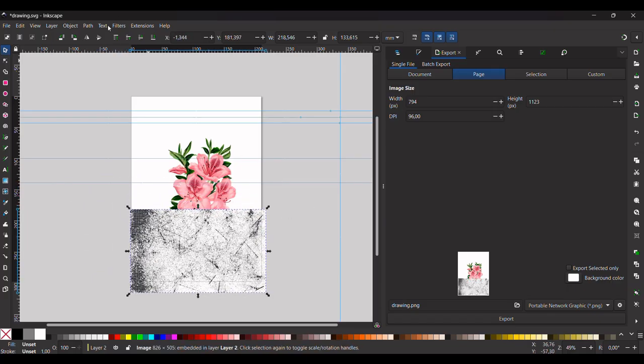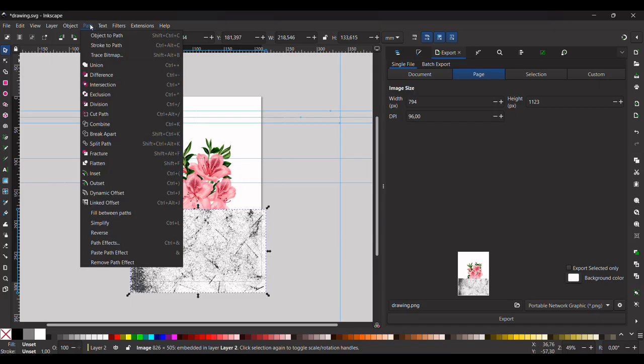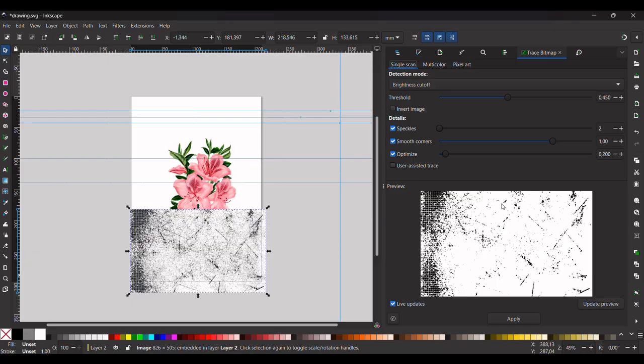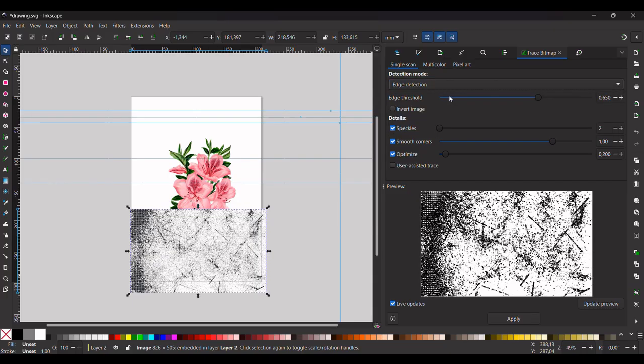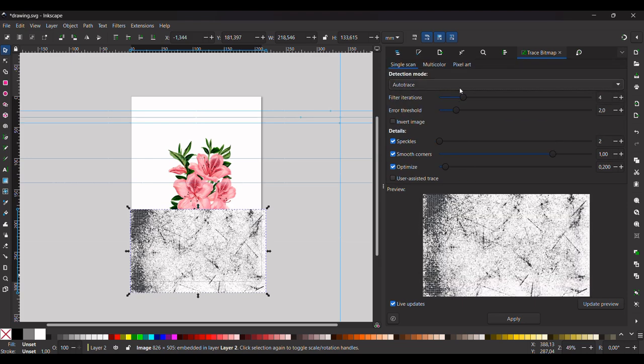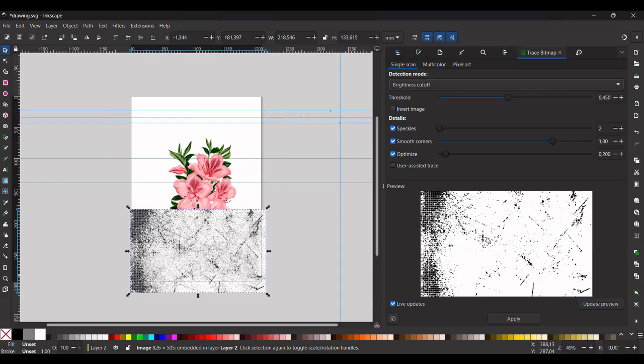And now what I want you to do is go into the Path tab, and in the Path tab you're going to use Trace Bitmap. As you can see, this is the Trace Bitmap dialog, and the detection modes are brightness cutoff, edge detection, color quantization, auto trace, and centerline tracing. Make sure live updates is set. The one we're going to use in this video is brightness cutoff. As you can see in the live updates, that's how it's going to look when we utilize it.